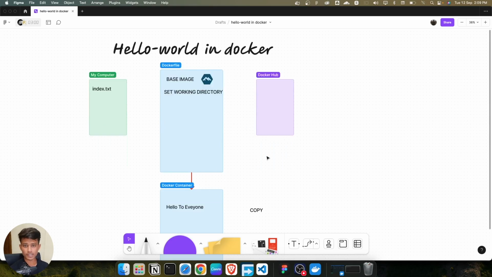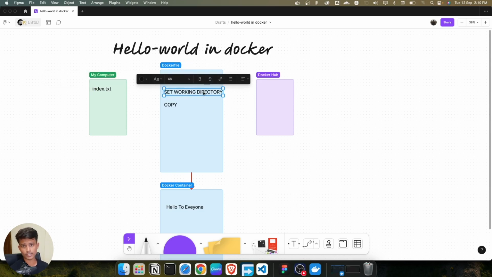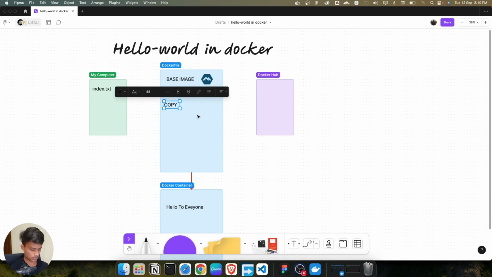Once we set our working directory, we are going to use the third command, that is copy. Using the copy command, we can copy the index.txt file from our system to the directory of the Dockerfile. We are mentioning this working directory, so it will be automatically copied and pasted. And later on we can use another command as well.